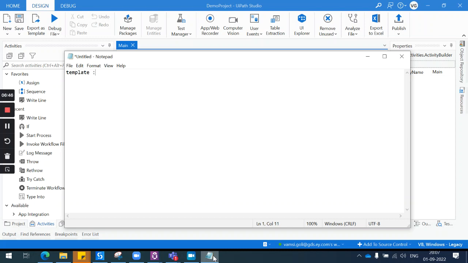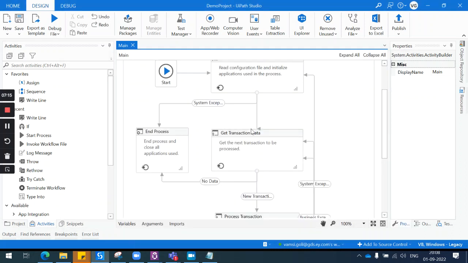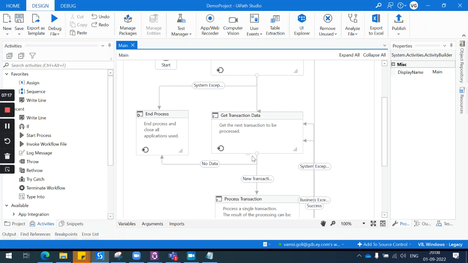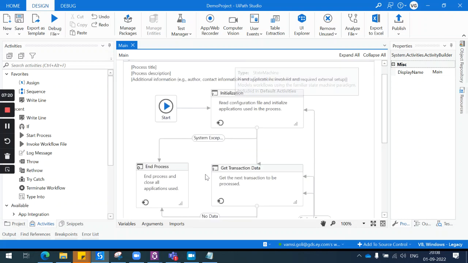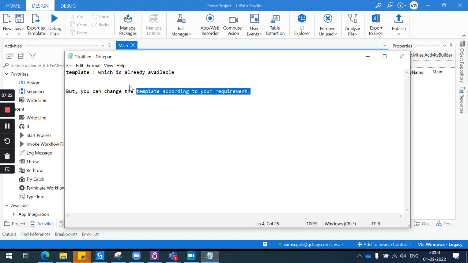So a template is something which is already available. Generally that is the template definition, but one important point you need to understand is that you can change that template according to your requirement. So what I mean by this is there is something already available for you in the RE framework template, but I'm not saying you should strictly go according to this template. There is scope that you can change it according to the requirement.